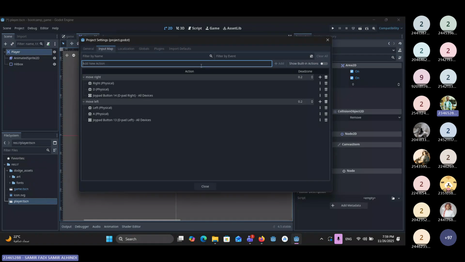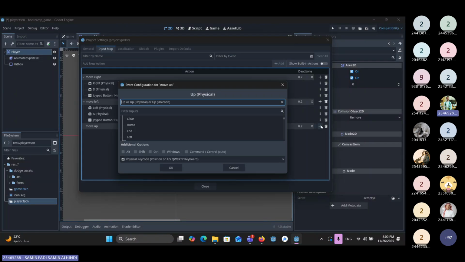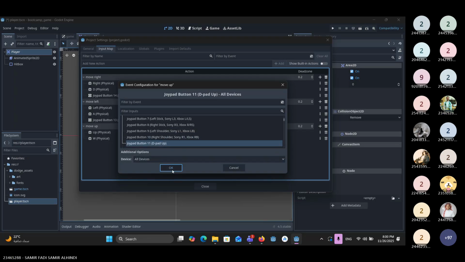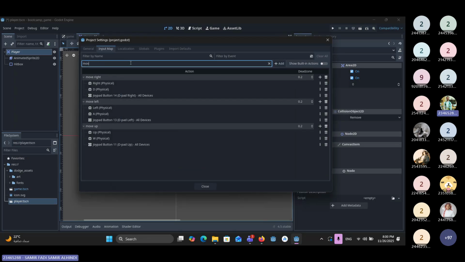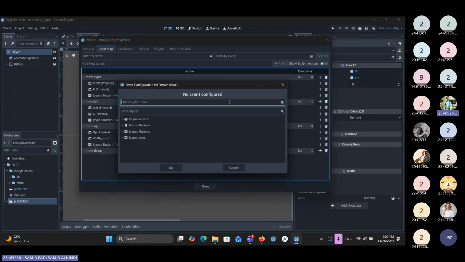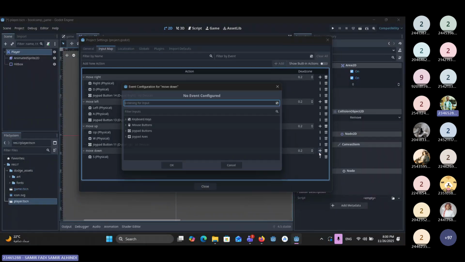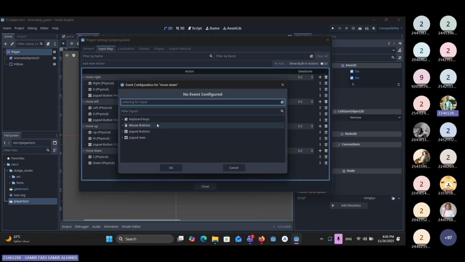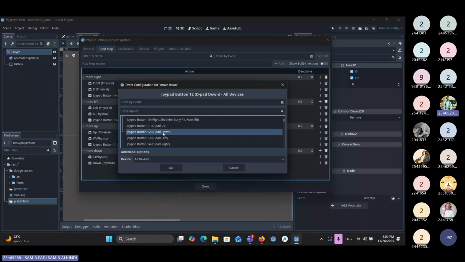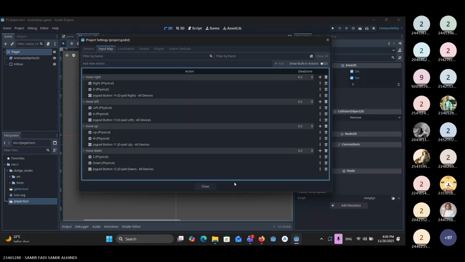Very good. Now I'm going to add move up. I'm going to add the up key and the W key. And finally, the D-pad up key. And finally, the move down option. First of all, S and down, and joypad. Where is D-pad down? Yes. Oops. Wait. Okay.